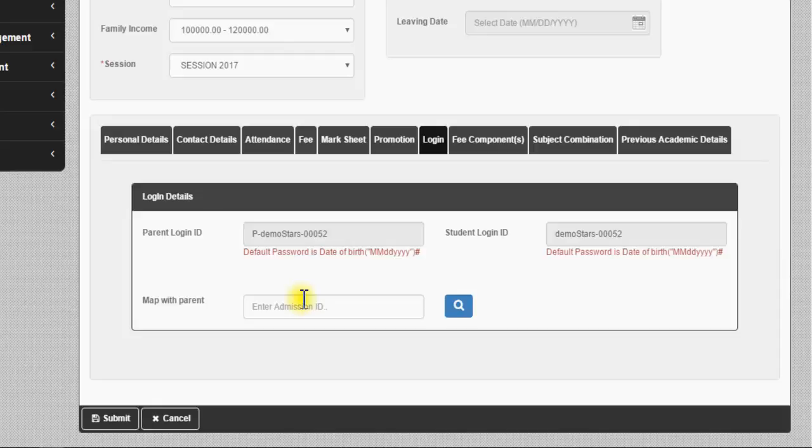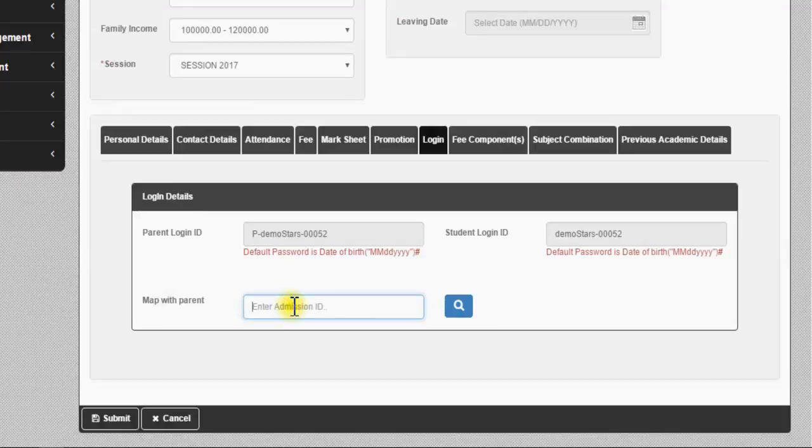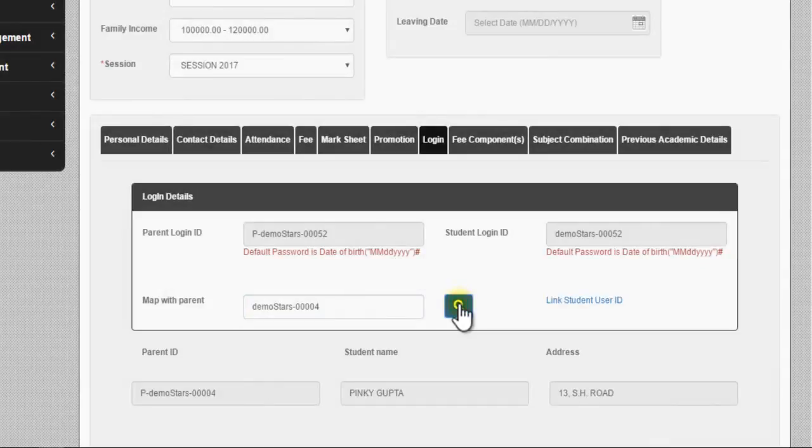Say I'm putting the admission ID of an existing student. Say this is the student whose admission ID is this one, and then if I put the admission ID here and then map with the parent, I'll click on search, then it will show that this ID is already mapped with it will show a detail which would say the parent ID, the student name, and the address.